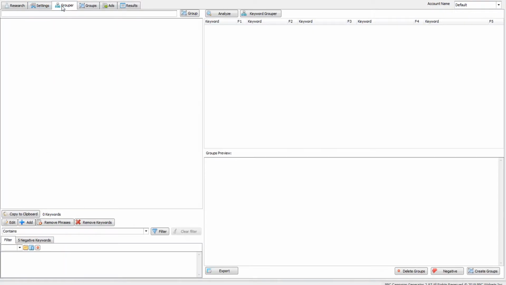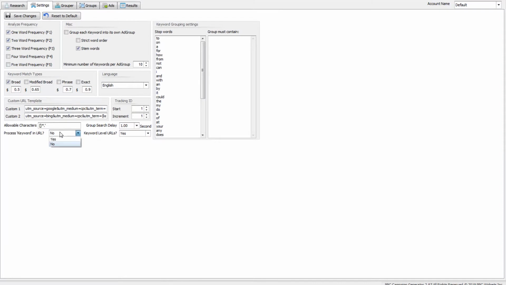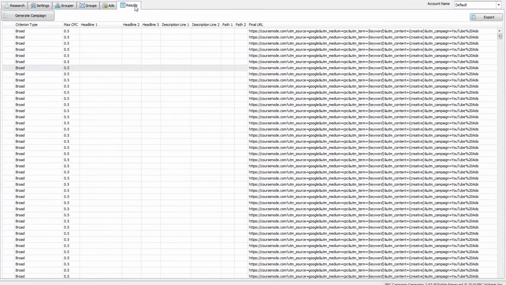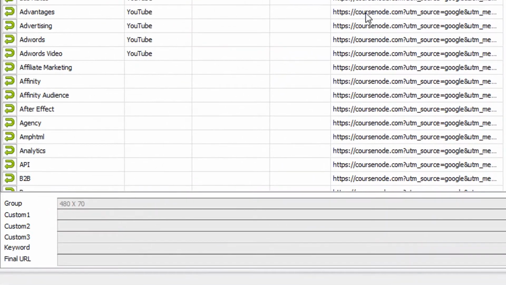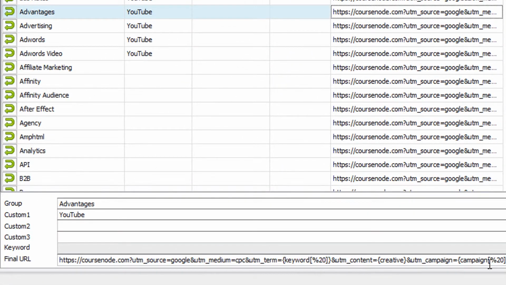But for people that really want specificity, that's where this setting comes in. Set it to yes, save changes. Let's regenerate these results. That's going to take the keyword and actually put it in the URL. Doing it this way opens yourself up to more accidents, so I would be careful with that. But some people prefer to do this. And for the space, if we look at the URL here, it's saying keyword and then %20. That's how we're handling the space.